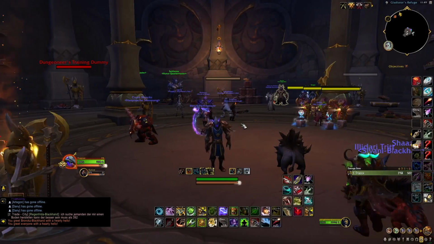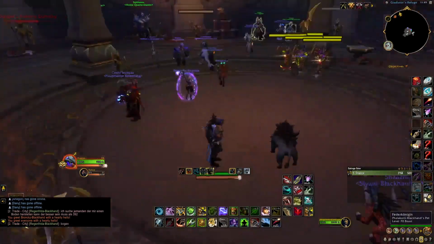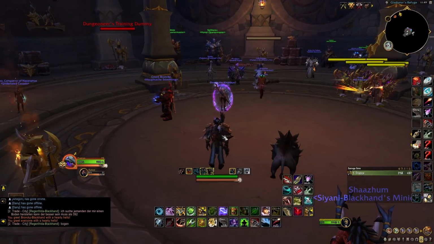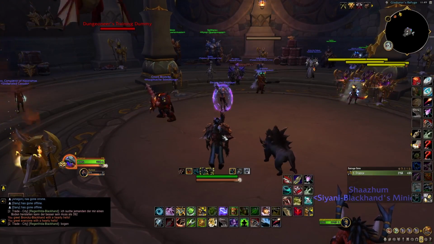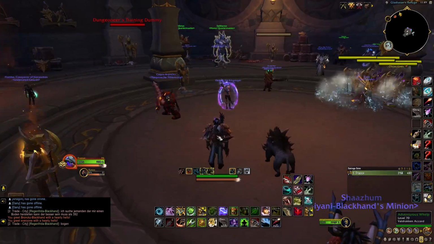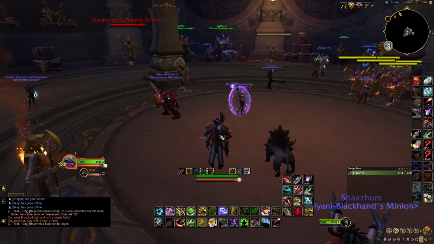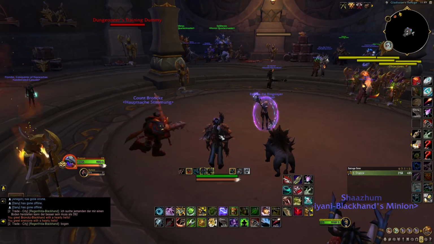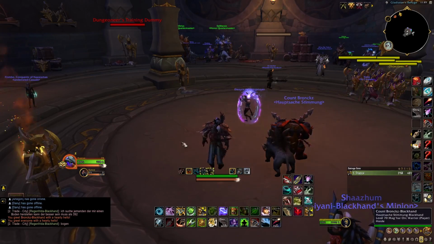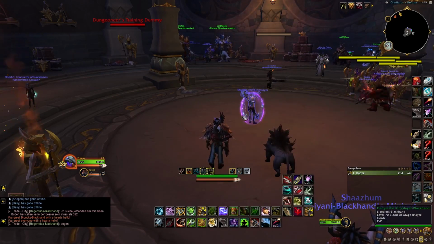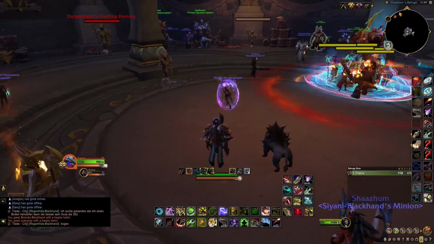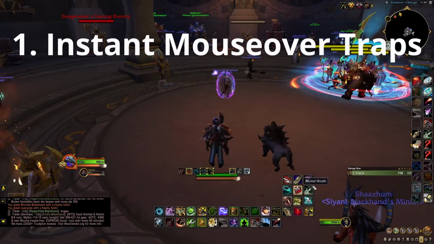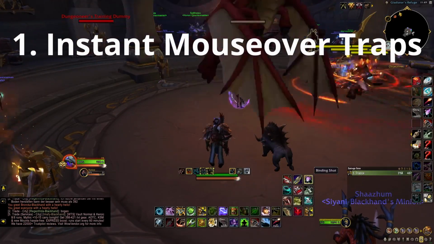Hey guys and girls, I want to show you some macro commands on the hunter which are very useful and basic and which I recommend to all hunter players. I will link the commands in the video description below, and in this video I want to explain them very fast. I want to start instantly with the first one, which is all the instant trap macros.